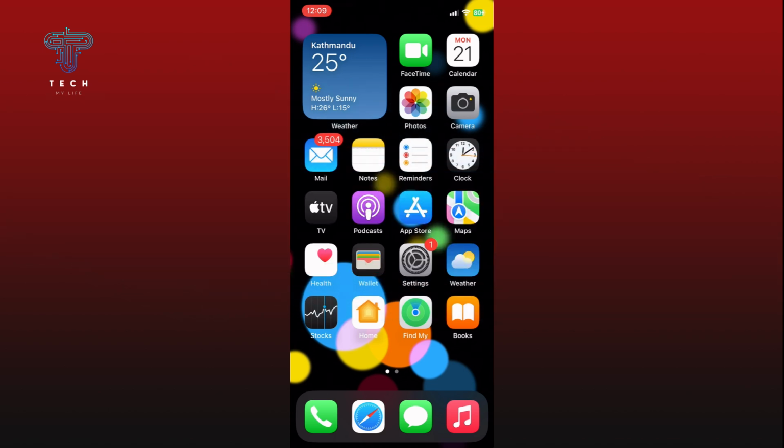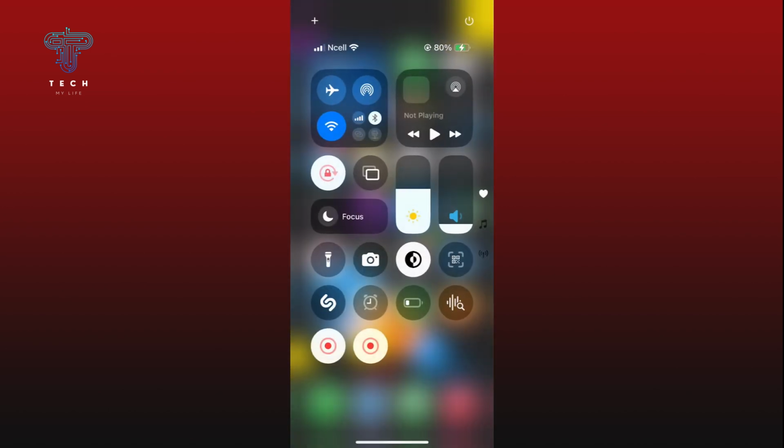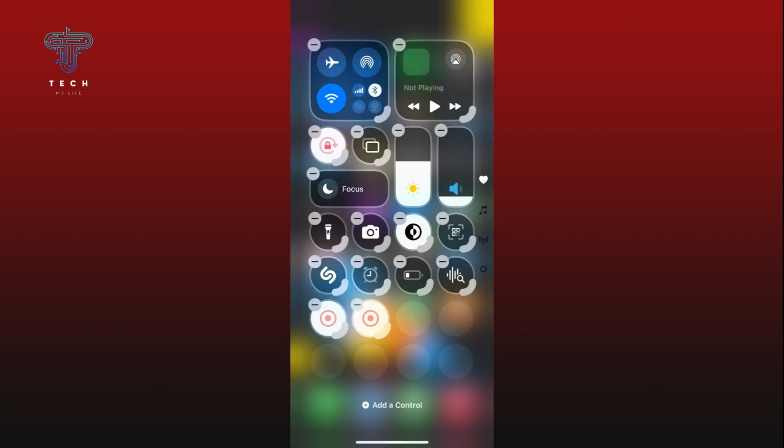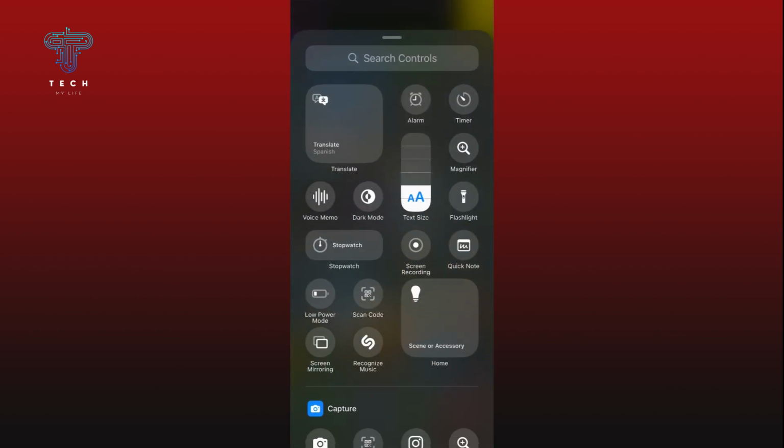To change iPhone text size for a specific app, first, you should add the text size feature on your control center. So, scroll down from the top right corner of your screen and open the control center. Press and hold onto the empty space. Tap on the Add a Control option. Find and tap on the text size feature to add it to the control center.